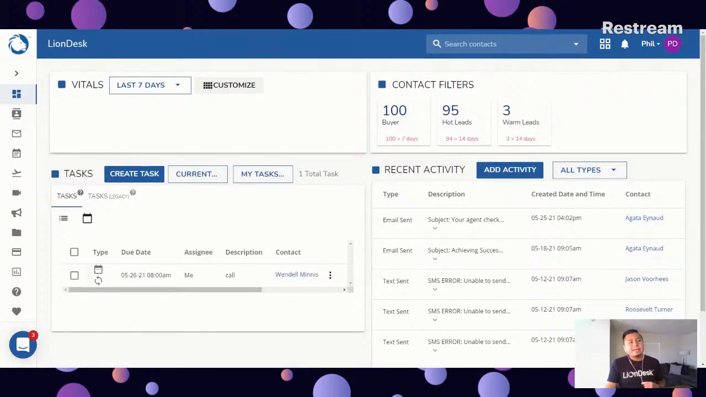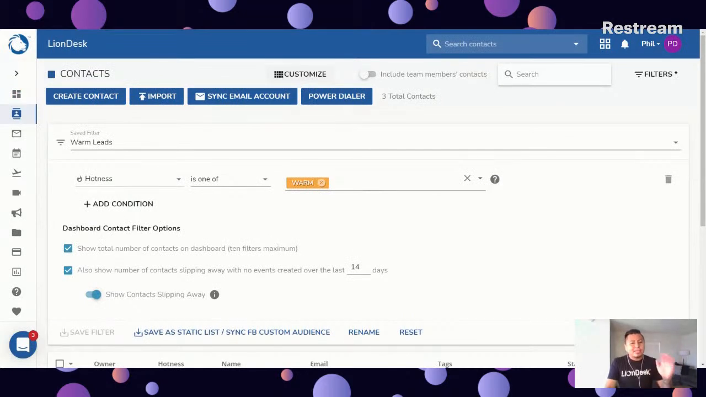And you're going to see here contact filters in the upper right, and you're going to see here warm leads, right? So in my warm leads list I have 3 contacts there. And then right below, you're going to see the contacts that are slipping away, right? So I have 3 contacts, all of them, that I have not reached out to in the past 14 days. So from here, I need to send them an email. I need to send them a text. All I have to do is click here, and it's going to load that list of contacts so I can send them an email from here or send them a text. That way, I stay top of mind.